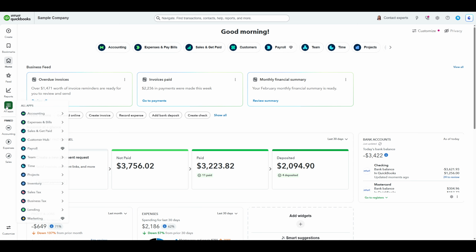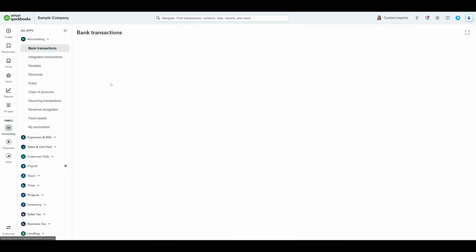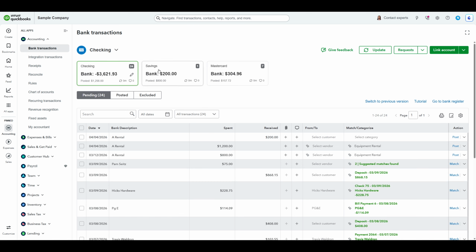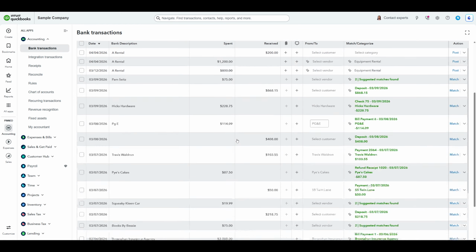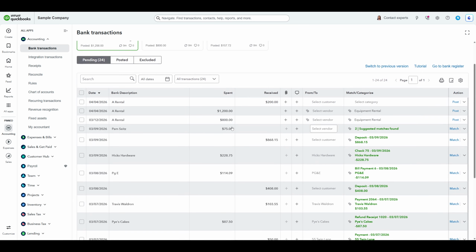Start by heading to the left sidebar. From there, click All Apps, then click Accounting, and then click Bank Transactions. This takes you to the feed of items that have come in from your connected bank or card accounts. You'll see a list of transactions waiting for your attention, along with basic details like dates, amounts, and descriptions.